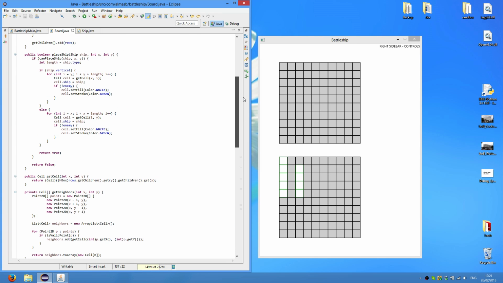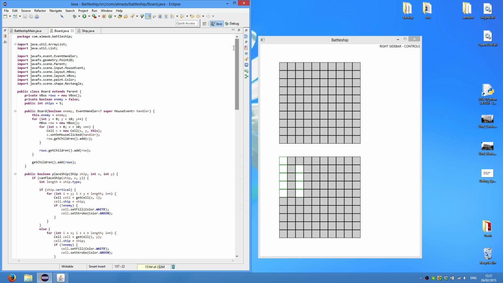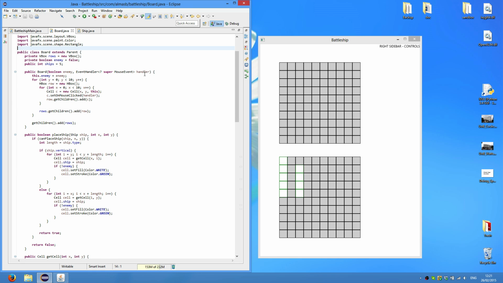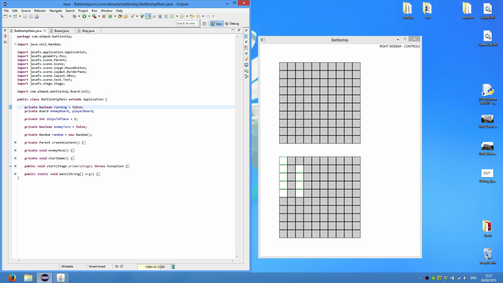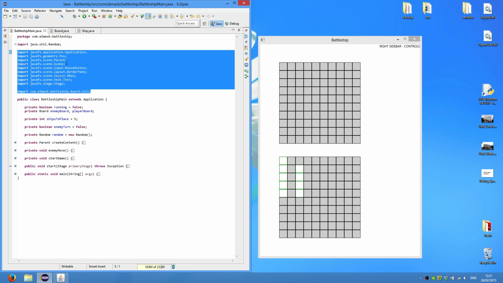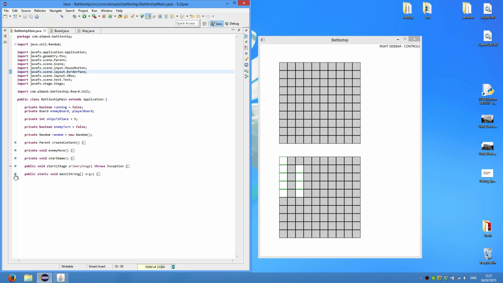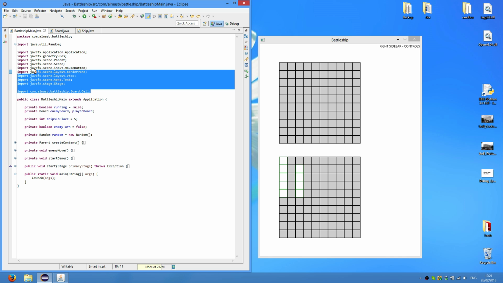pretty much. And yeah, don't worry, the code will be online, so you can download it. You don't have to type it as you go. Battleship main is the main application that uses JavaFX platform. As always, we have main that launches the application. These are the imports you'll need.